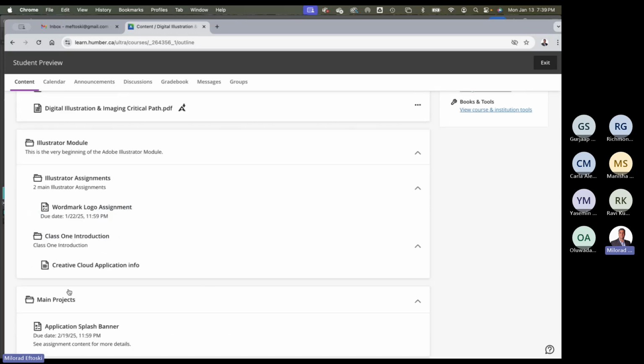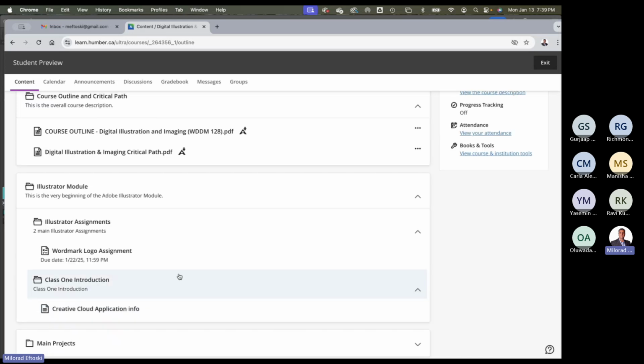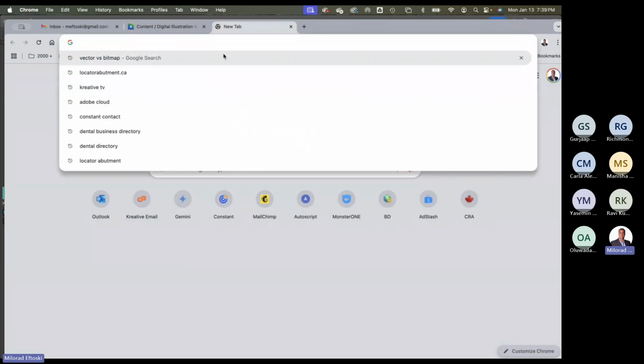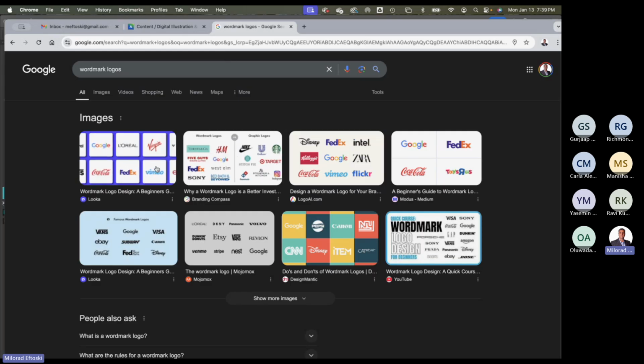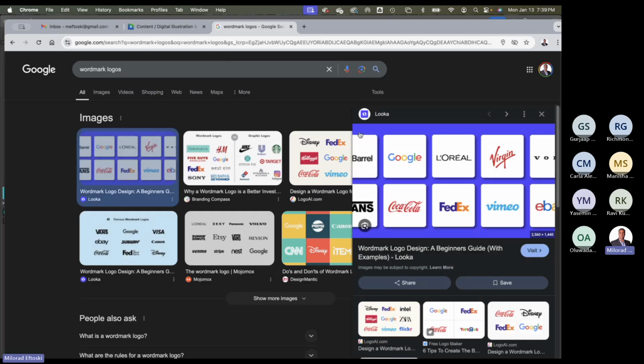For the main projects, you do have the application splash banner, but I don't want to overwhelm you and talk about that just yet. I know I brought it up last Wednesday, so I'm going to leave that till next time as well. Because we have the Wordmark logo assignment due, and I did show you some examples of Wordmark logos, I'm going to show you some other ones that are very popular on the world stage.